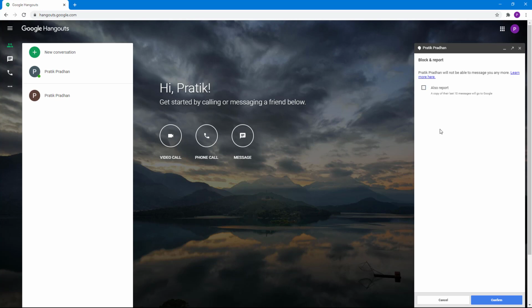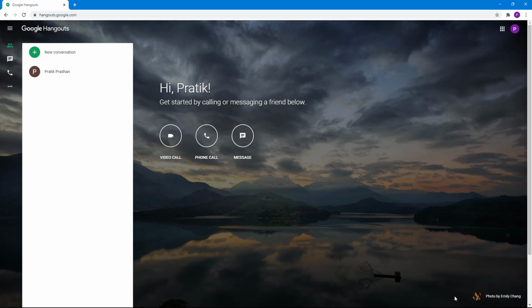Only report if there's misbehavior from that user's side. Otherwise, the other user's account might be blocked. So in my case, I'm just going to block the person right here and click on confirm. Once I do that, you can see that the other person has been blocked, so they won't be able to send you messages anymore, just like that. So now you don't see that person anymore.